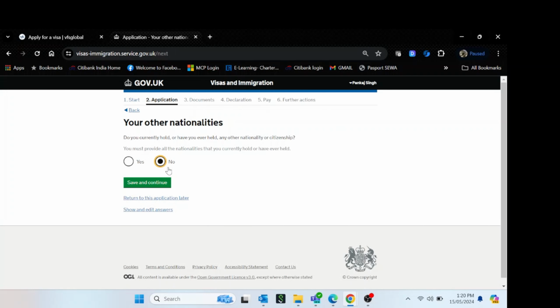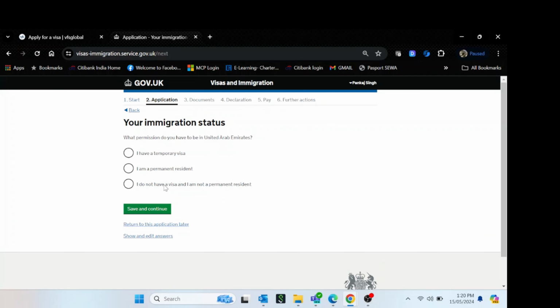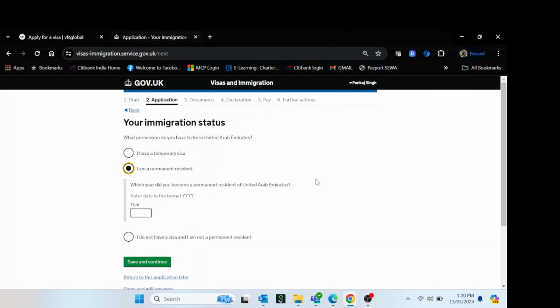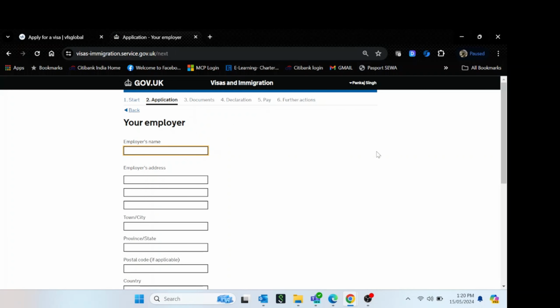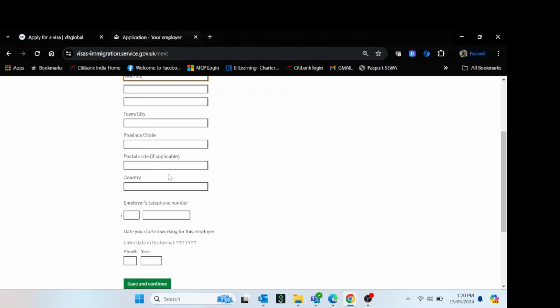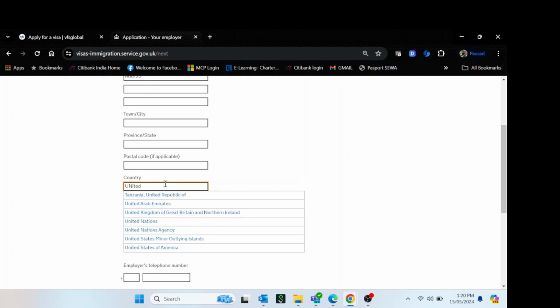Any other nationalities do you hold? No. Your immigration status. I am a permanent resident because I have Emirates ID. The day, the year when I got permanent resident. Your employment status. Employer name and address, along with mobile number with the country code. Again, save and continue.